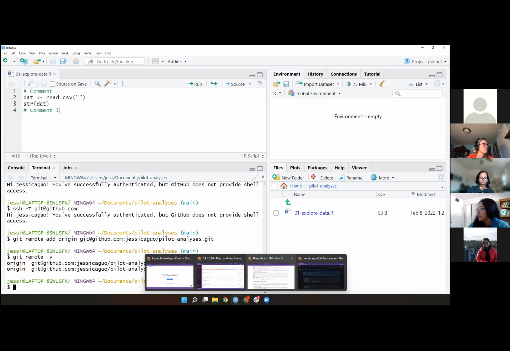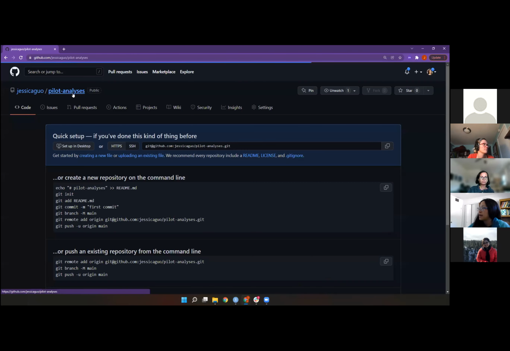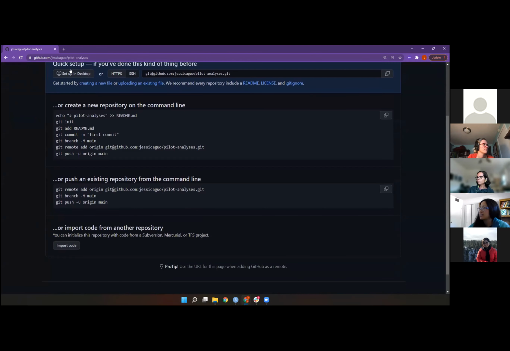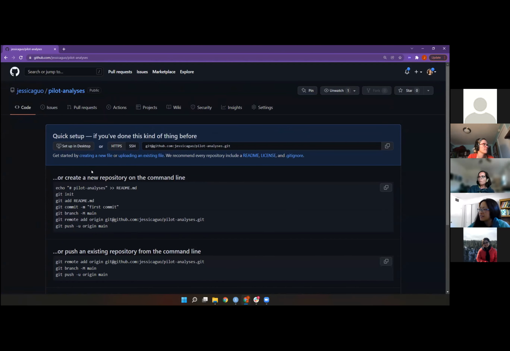If I go back to my pilot analyses over here, there's nothing in here. There's nothing to see. It's just showing me this quick setup page. That's because all we've done is associate the two with the git remote add origin. We're associating the two, but we haven't actually pushed any of the changes from our computers into GitHub. So all the code is only living on our computers. There's nothing to see on GitHub.